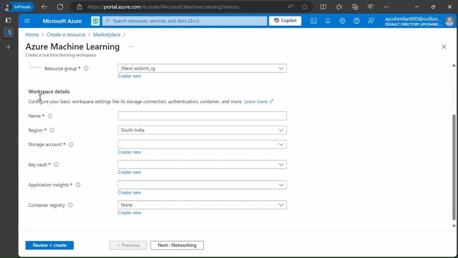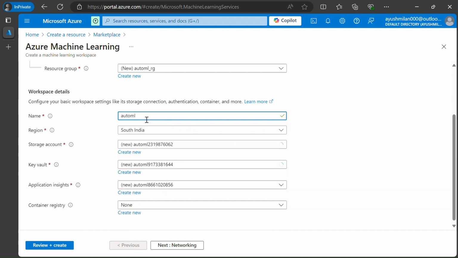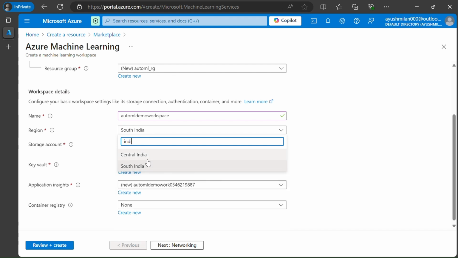After that, we have to set the workspace details. Name it something like AutoML demo workspace. Choose the region which is near to the area in which you are residing. I'm going with South India. You can also go with Central India and South India. Let's choose Central India.